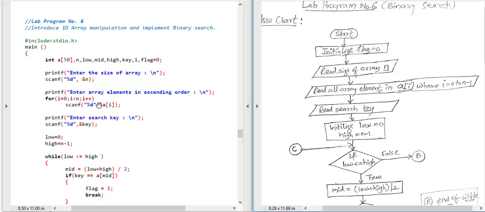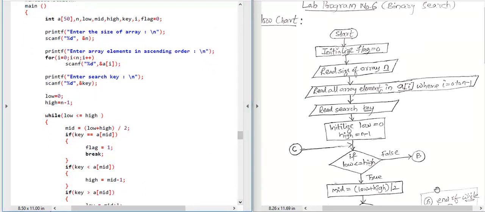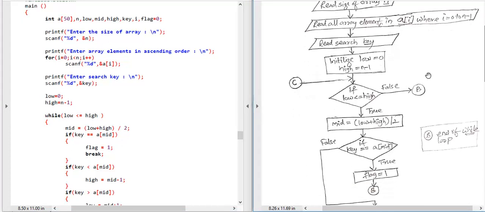Okay, basically this is the understanding that you are reading the complete array, all the array elements, with this particular diagram. Then once we read the array elements, we have to read the key. So in the flowchart, what we have is read key, that is scanf, read key.